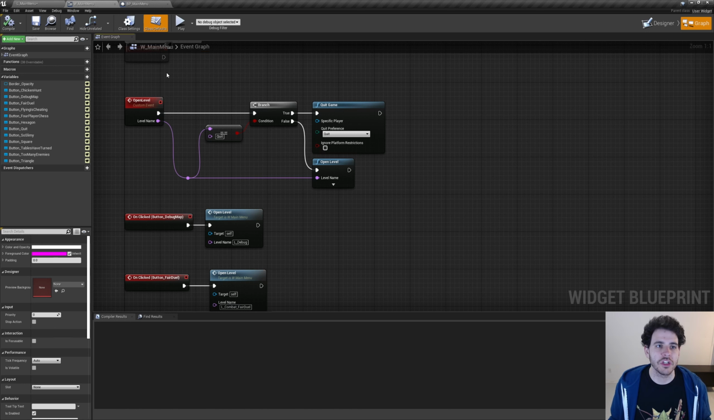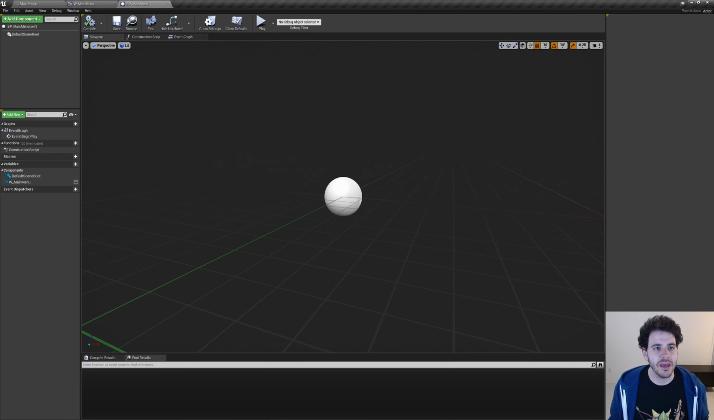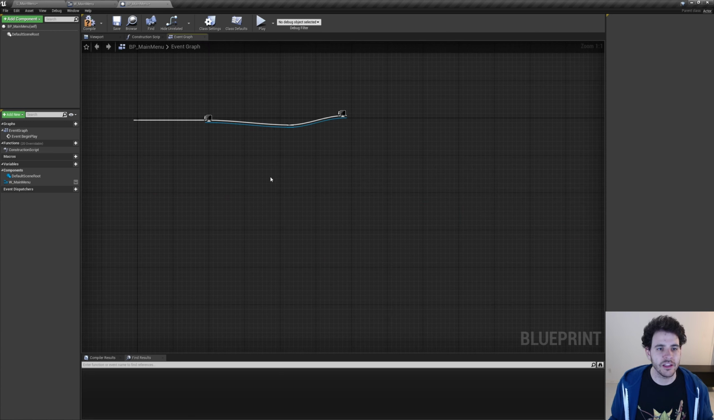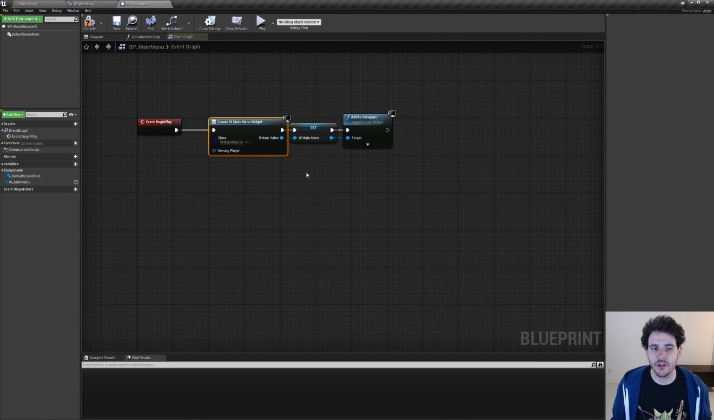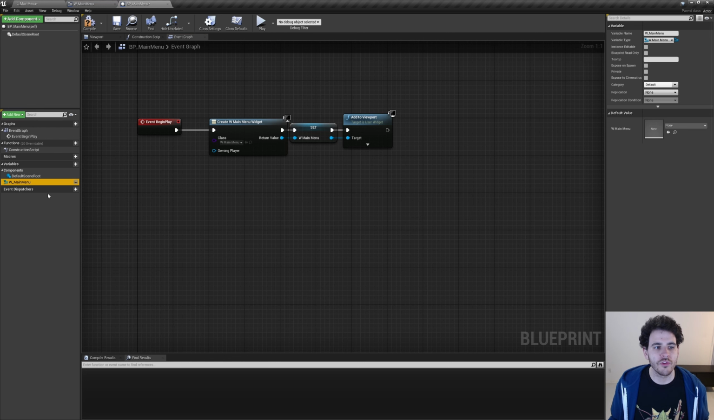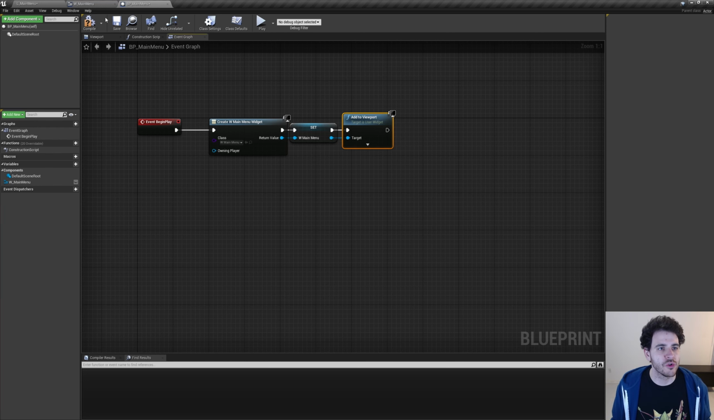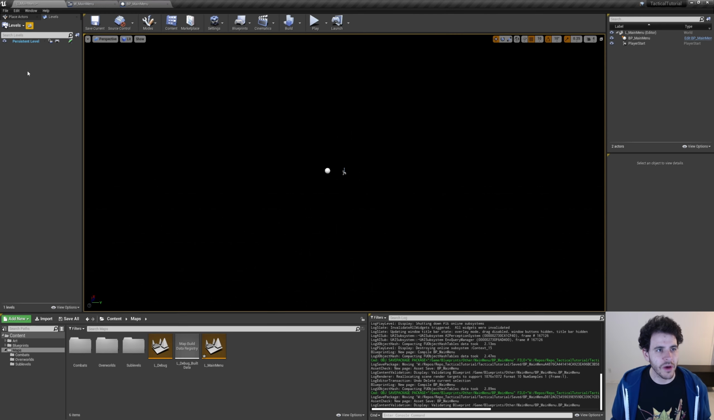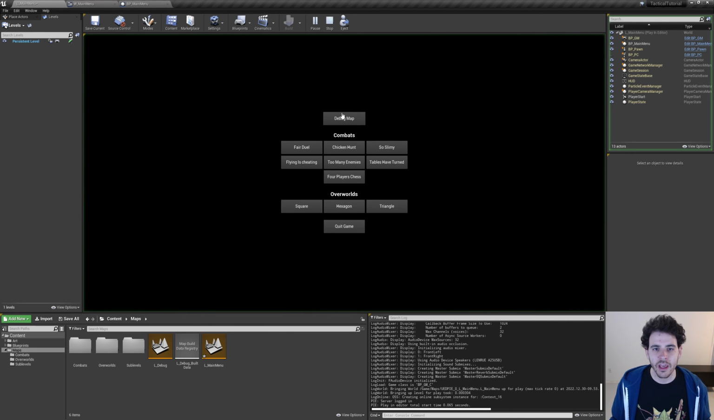We just need to create the widget in the game, and that's going to be inside the BP main menu in the event graph, and inside the begin play, I'm just going to create the widget main menu, add it into a new variable that I have right here, and add it to the viewport. Perfect. Now let's compile this, go back in the level main menu and press play. If it works, yes, we have the menu that is appearing in the game.